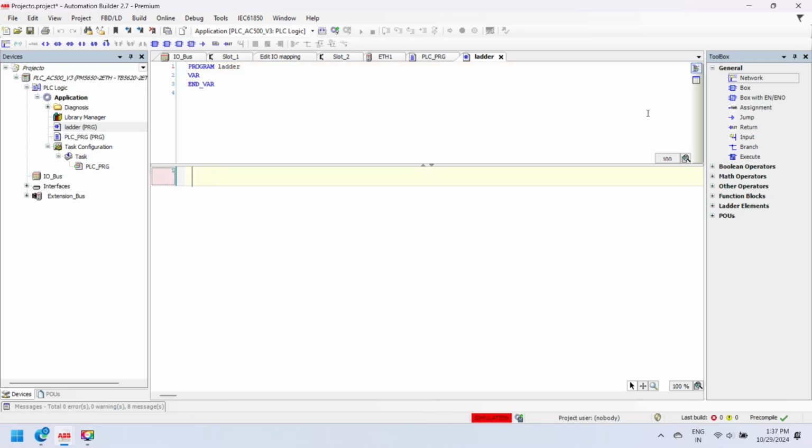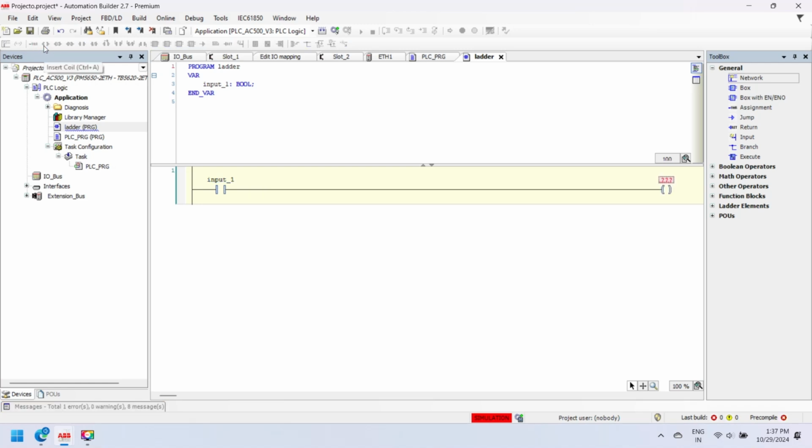After adding a ladder POU, make a program in ladder language. In this video, we have a simple use of a normally open contact as input, an output coil as output, and a 20-second on-delay timer. You can make your own program as you want.